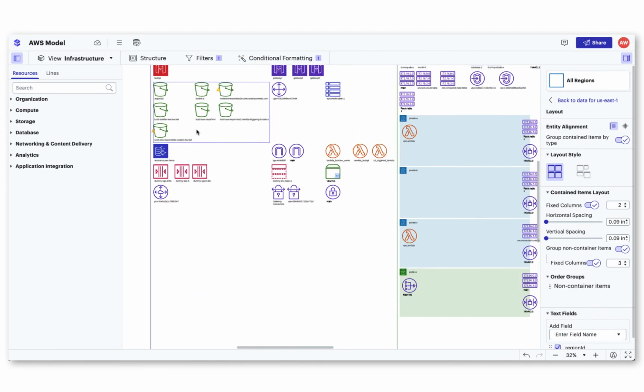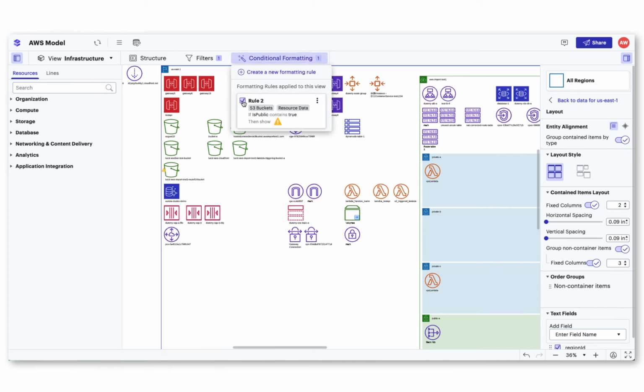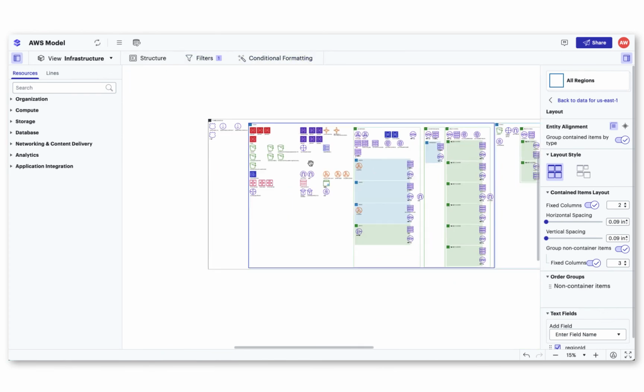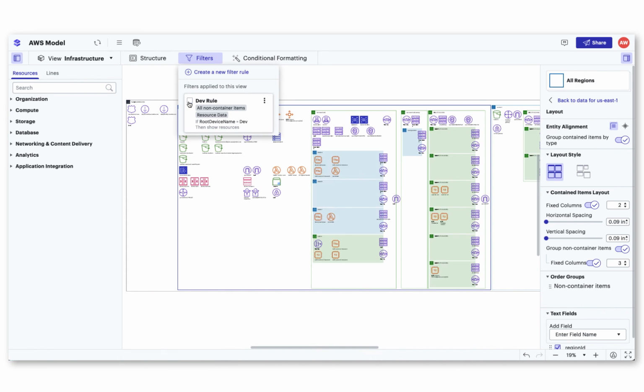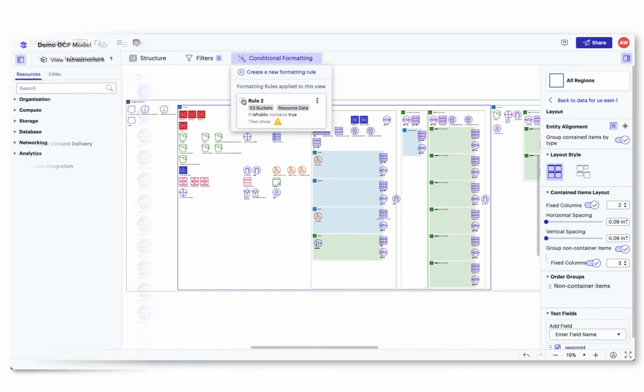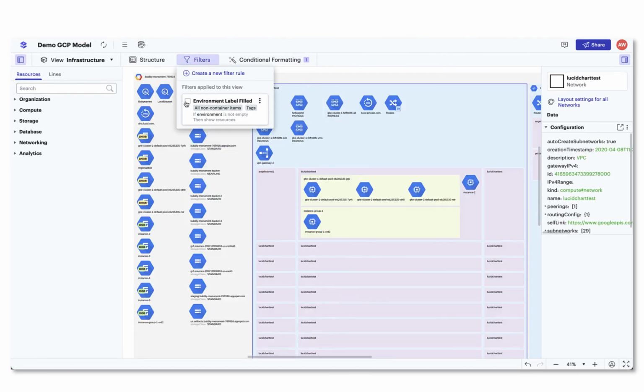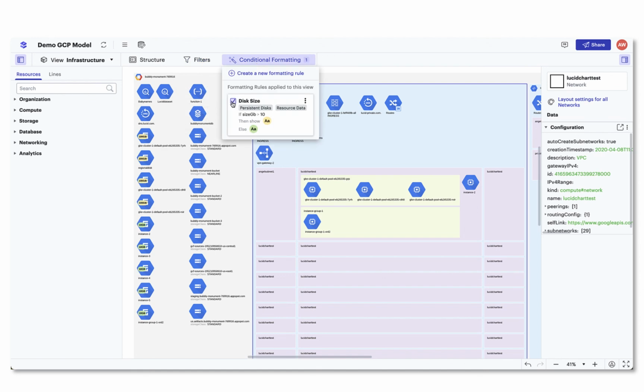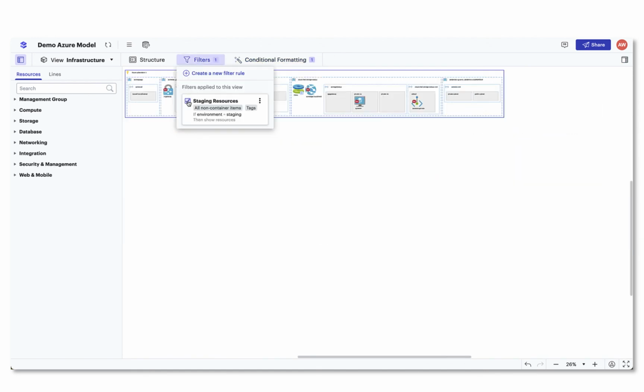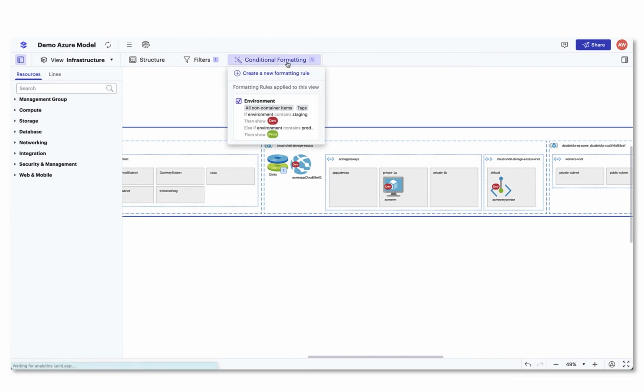Filters and conditional formatting can help you instantly visualize your cloud architecture to help you and your team stay up to date with cloud documentation, quickly view incidents and errors, and minimize risks to prepare for audits. Now that you see the value in filters and conditional formatting, go ahead and try it out for yourself.